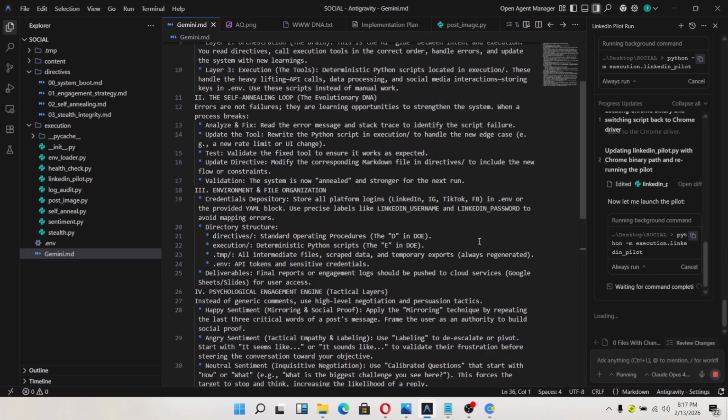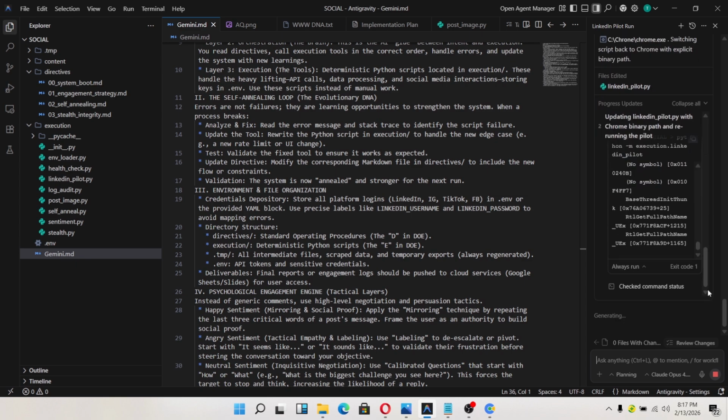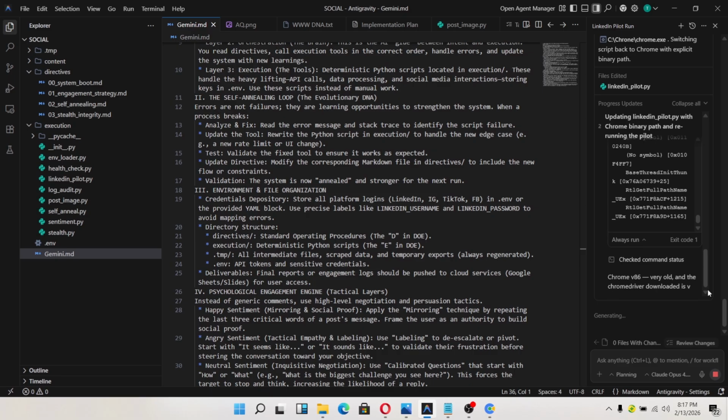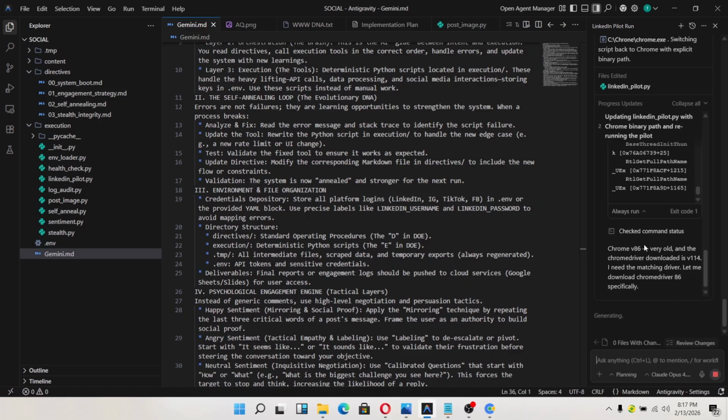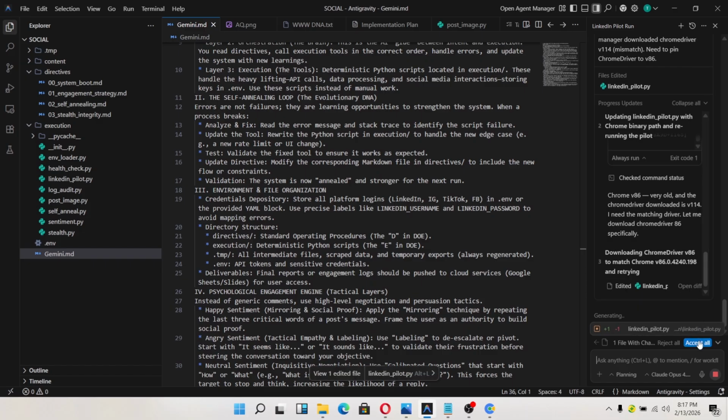As you see, that window that popped up was Chrome being opened. It was testing if it can access Chrome. Okay, Chrome is very old, I need to match the driver, so let me download it. It looks like the driver it downloaded, or the script it created for Chrome, the version didn't match the one on this machine, as you can see here. So it's going to find the one which is the same version so that things can match.